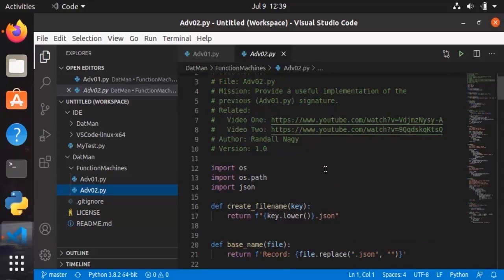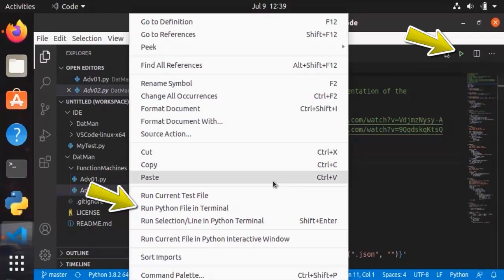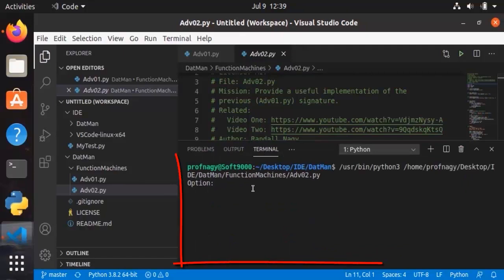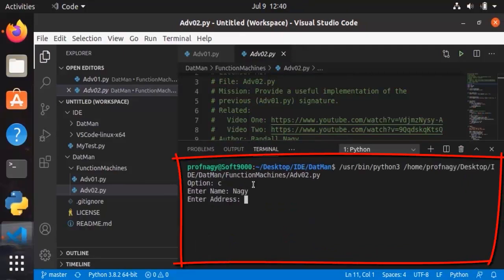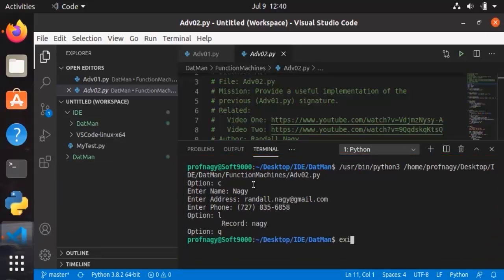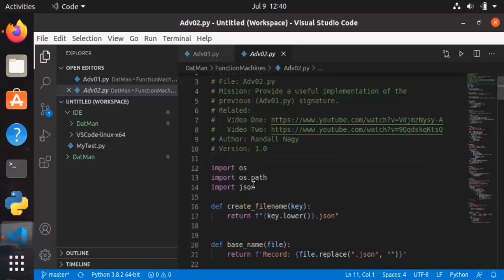And in order to run the program now, all we have to do is either click on the run icon to run the file in the terminal, or of course we could also right-click and run the selection in the Python terminal so as to open our terminal and see our create, read, update, and delete options. Like any other command prompt, we can indeed type exit when we're done.